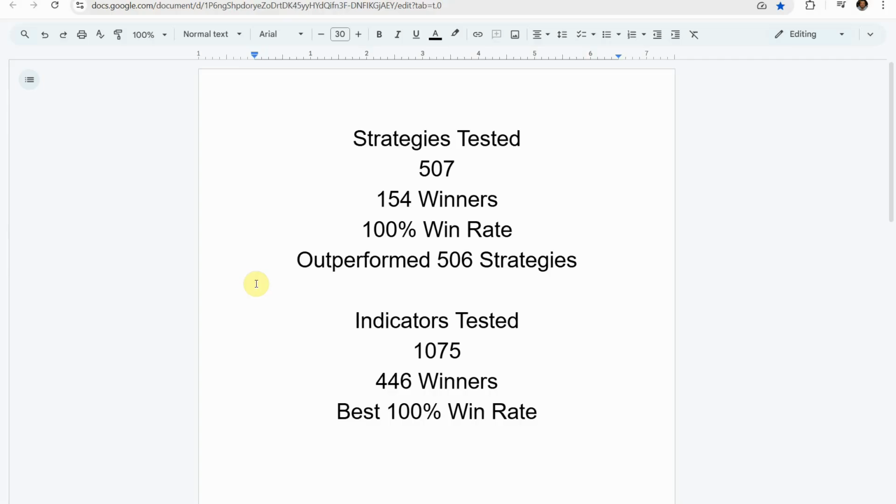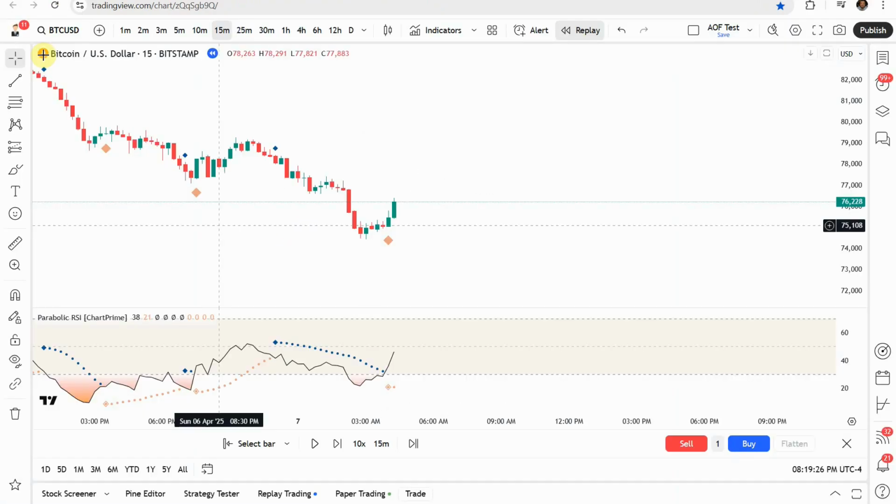Alright, as I said, today we will be testing an indicator that puts a new twist on an old indicator. Before we do though, I wanted to put the testing scoreboard up for everyone to see. So to date, we have tested a total of 507 different strategies. The best one so far was able to achieve a 100% win rate. That was achieved using the Academy of Forex indicator to trade the crypto scalping strategy that I'll mention in this video on a live trading account.